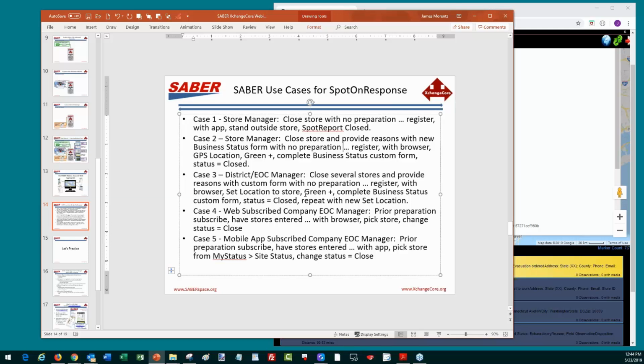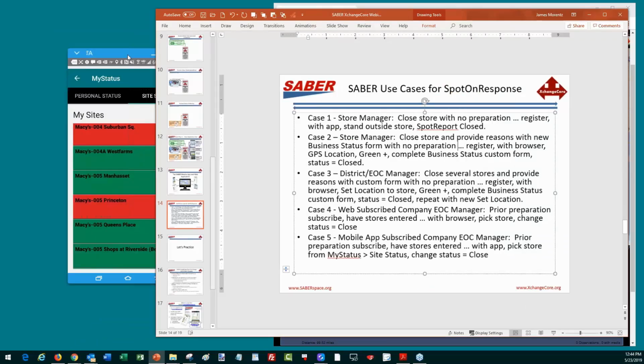Third case was an EOC manager or a district manager or even a business emergency operations center. Again, no preparation, but you can go in there and create several stores by artificially moving your location around or dropping those pins off in the locations where their stores are. Fourth case is working in advance, a company that has subscribed either through SABER or directly with SpotOnResponse to have all those stores saved away that you can use every day. And that's the case that we have over here.